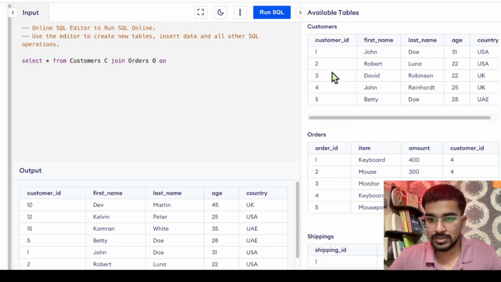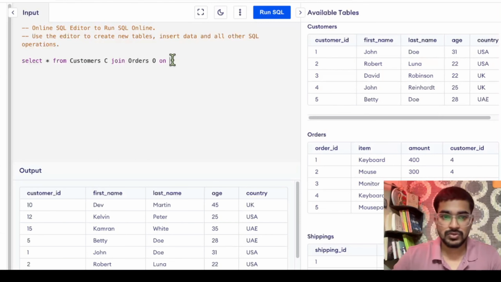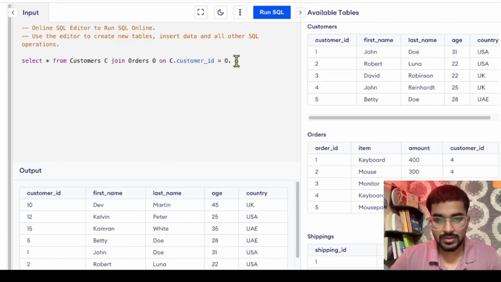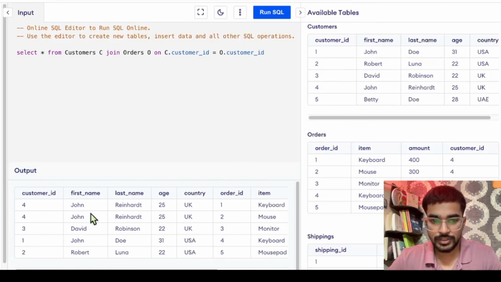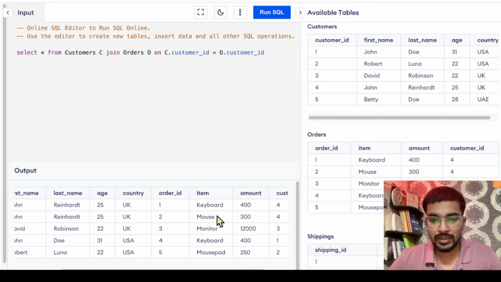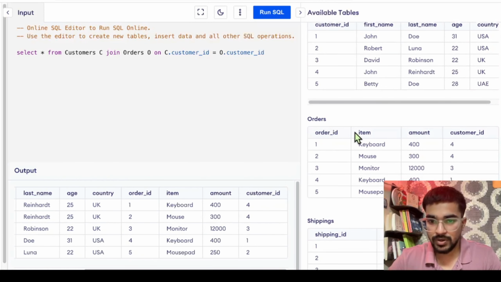So which column in the customer table is similar to the orders table? You can see customer ID. So on C dot customer ID equals O dot, again the customer ID. You can just copy paste the same thing, and that's it. If you just run that, you can see the result: you are getting all the columns, customer ID, first name, last name, age and country, and then another set of columns from the orders table. You have order ID, item, amount, and customer ID.